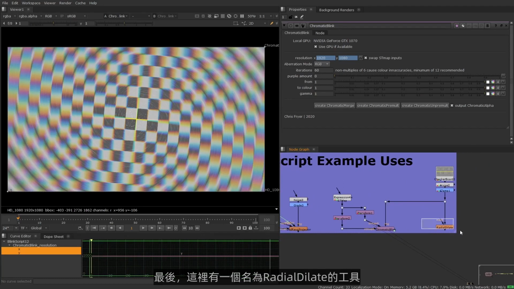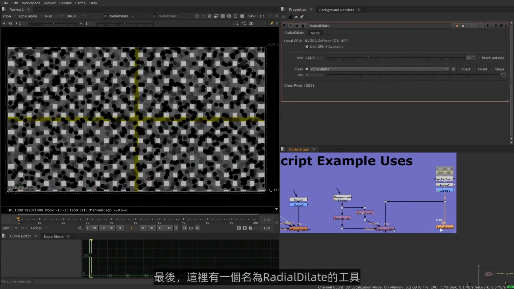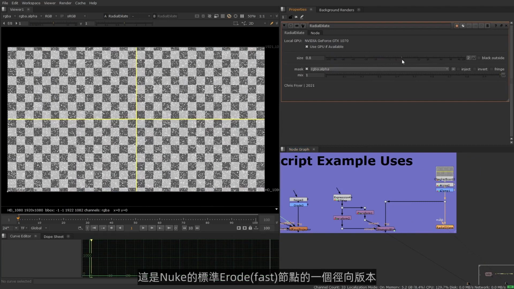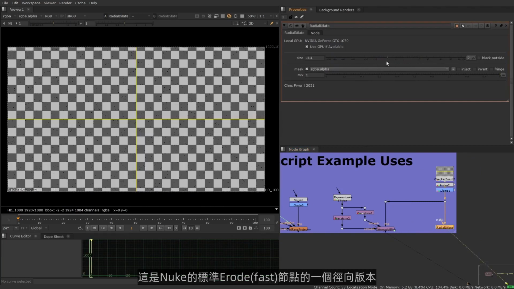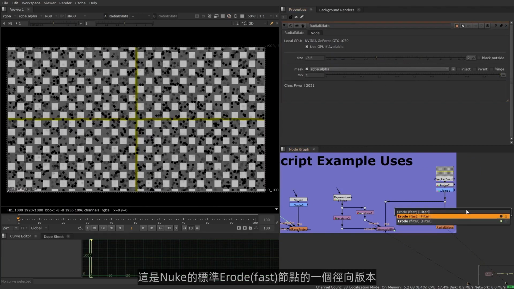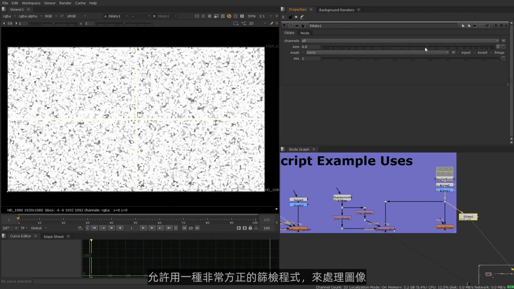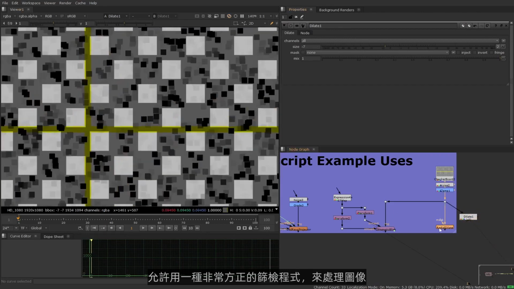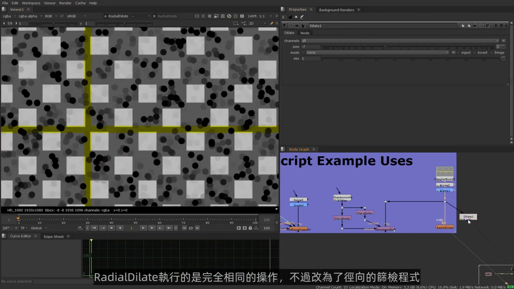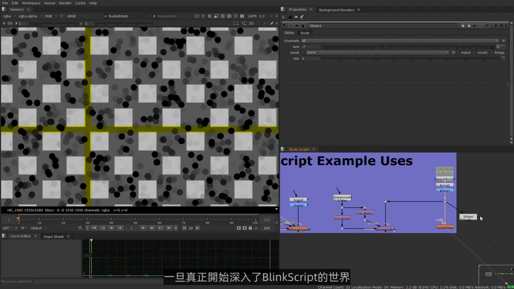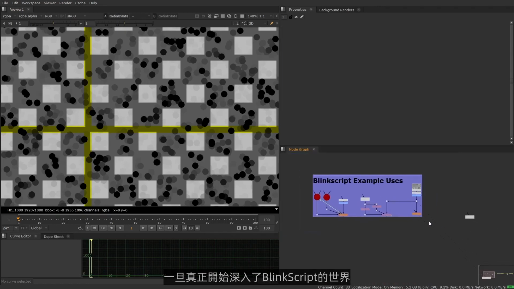And then finally, there's a tool here called RadialDilate, and this is a radial version of Nuke's standard erode fast node, which allows you to dilate your image in and out with a sort of very square filter. RadialDilate does the exact same operation, but with a radial filter. So you can see that the world is your oyster once you really start diving into the world of BlinkScript. You can write whatever pixels you want as long as you can.